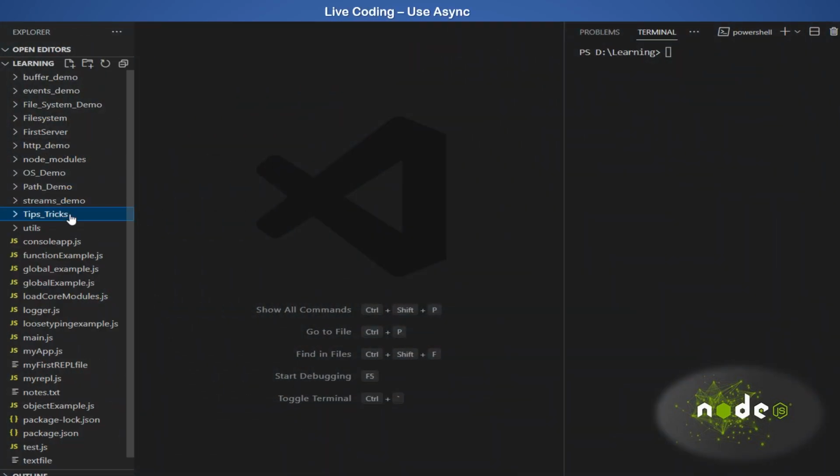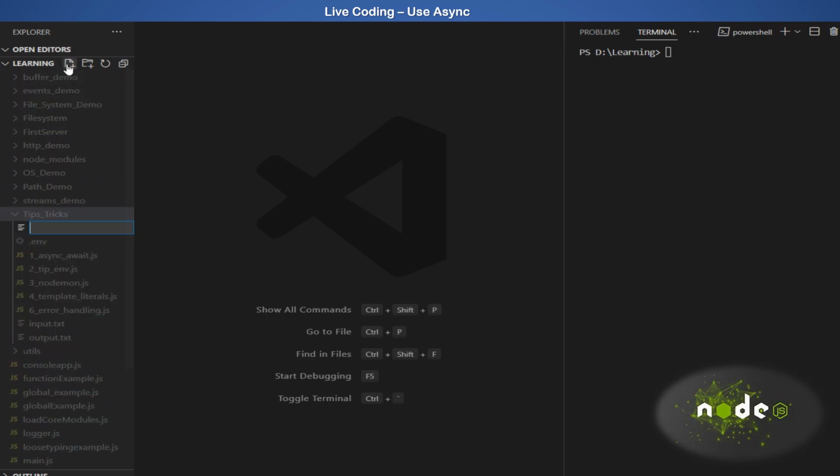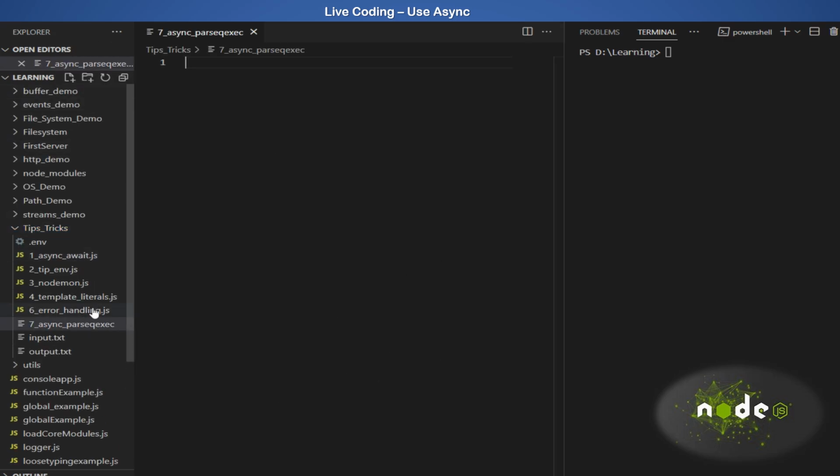So let me go ahead and create the file, and we will get started with some of the examples of how to use parallel and sequential execution. This is the seventh tip, so I'll just name it async par seq exec. Okay, I'm sorry, I have to rename this again.